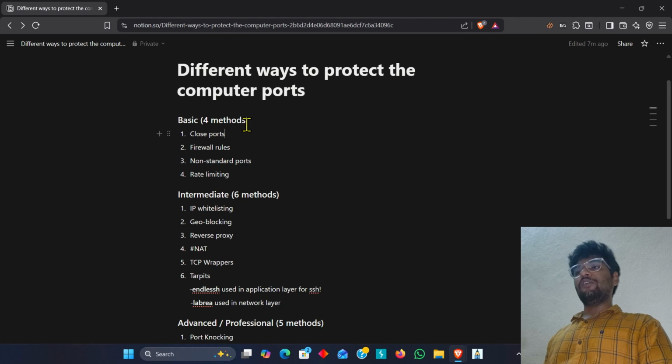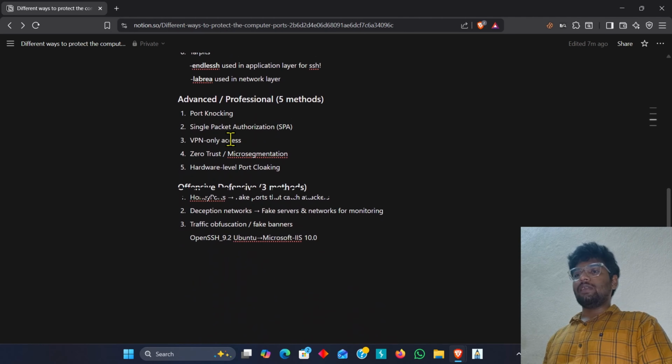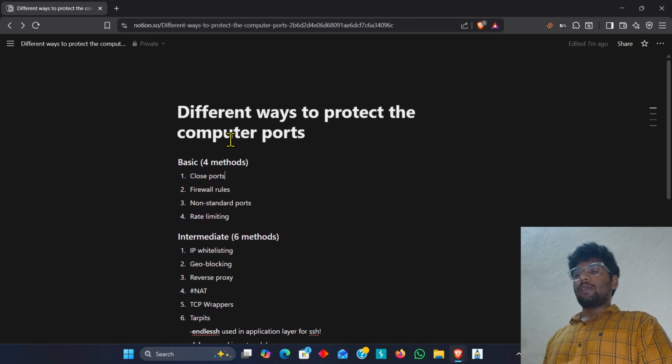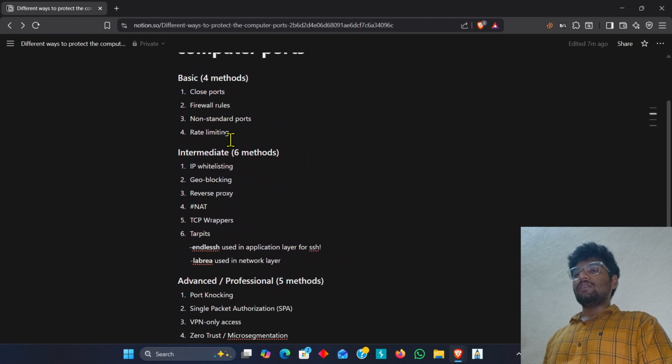Now let's discuss the different ways to protect the computer ports. I researched and found these many ways there are to protect a port. Why we are going to know these things is really important, because you can't exploit a system without knowing how the system works, right? So these things are important.